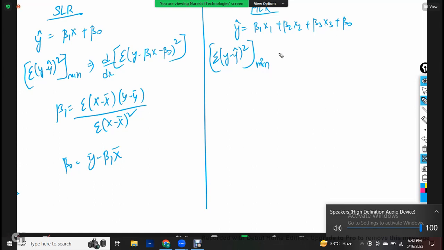Right. Now it means you are going to apply d by dx of sigma of (y minus y hat) whole squared, where y hat is beta 1 x1 plus beta 2 x2 plus beta 3 x3 plus beta naught, and this should be minimum. Instead of 1 variable here, you have 3. Now from this we are going to calculate beta 1 first. How? Sigma of, instead of x minus x bar, x1 minus x1 bar.